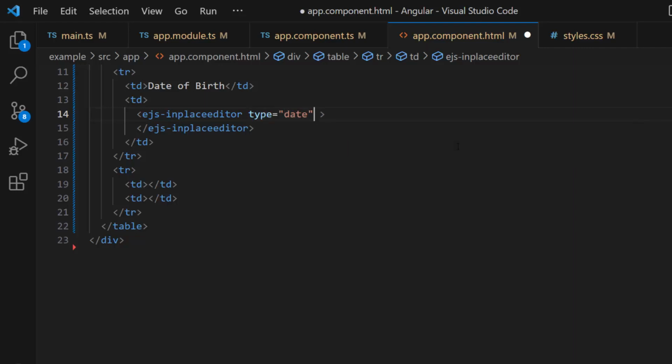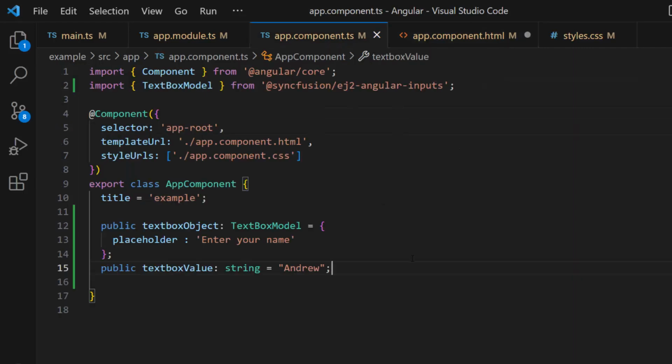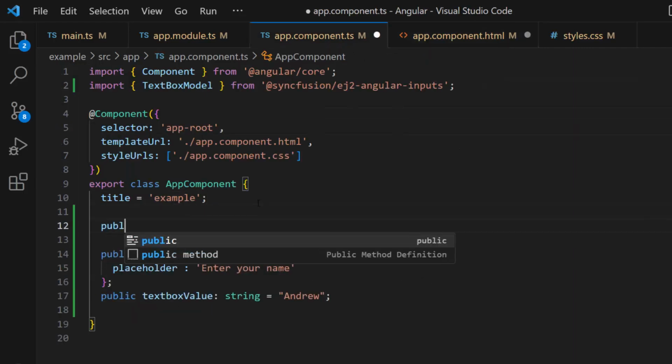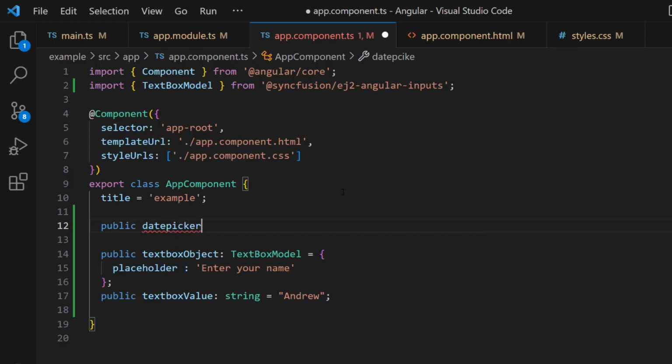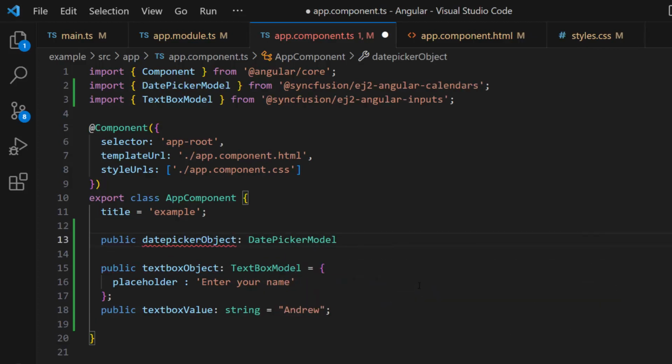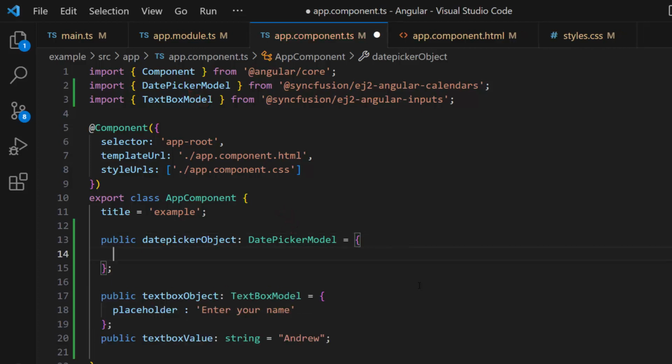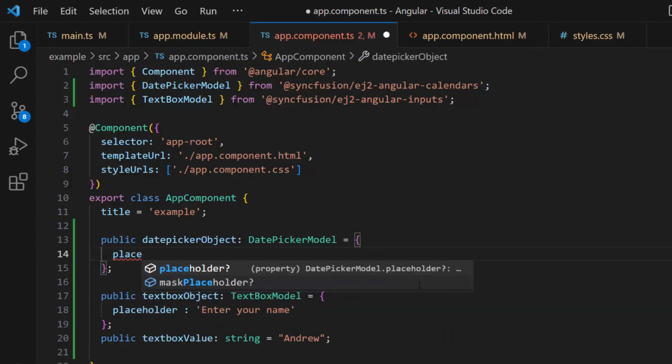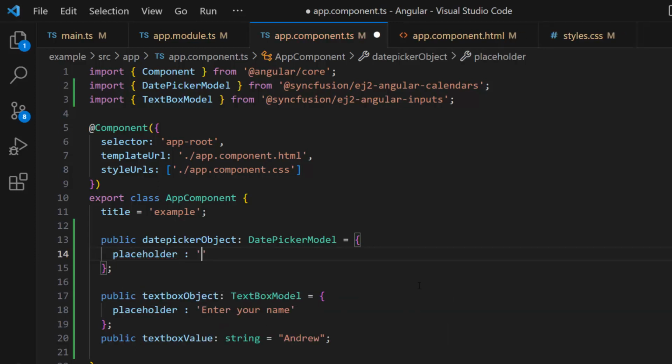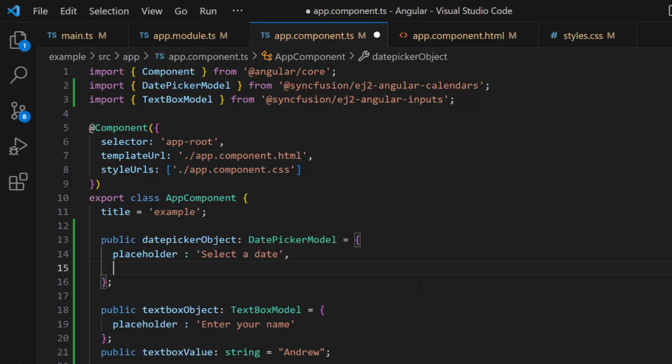Then, to add the placeholder text, I go to the app component ts file and define a variable called DatePicker object of type DatePicker model interface. To access this interface, let me import it from Syncfusion ej2 Angular Calendars. Here, I set the placeholder property to a selected date, which will be displayed as its description. Also, I define the showTodayButton property to true to display today's date button.